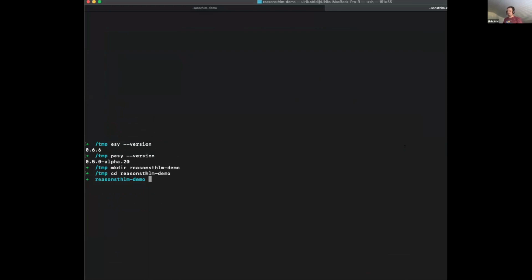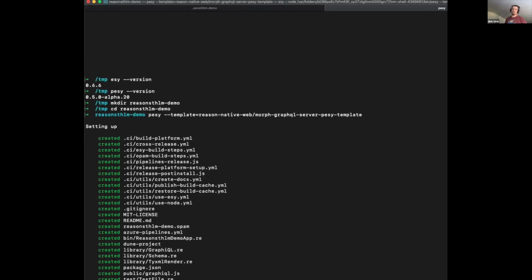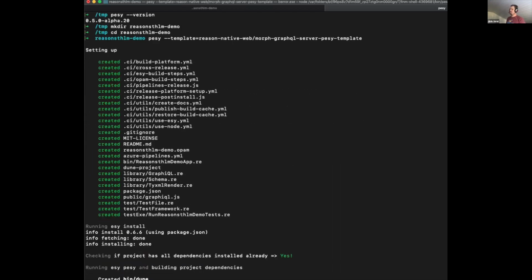So now that we have a folder, we can do PC template. I can paste this into the chat as well. This just points to my template. I lost the chat somewhere. Okay, so for the viewers, PC is a tool to make using easy even easier, right? Yeah, so it will be more familiar for JavaScript developers. And the pun was initially that you would run easy PC, and then you would have all your development needs.